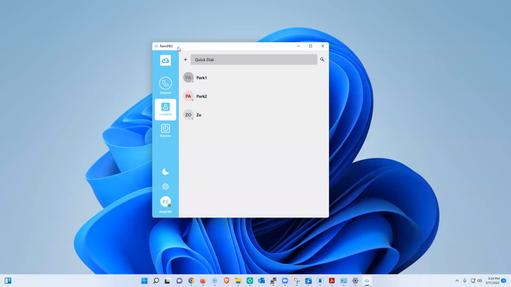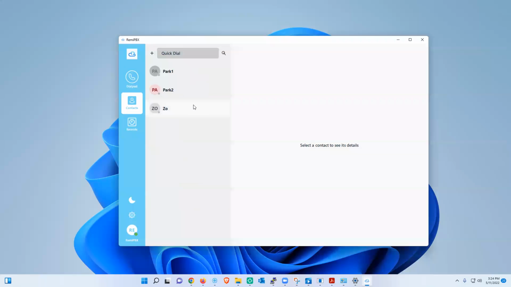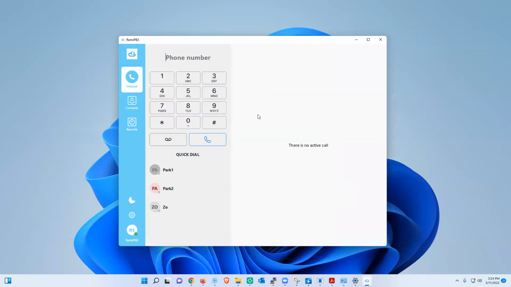And just one more final tip before we go. If you make the screen a little bit bigger, you will have a few more options. You will have the visuals will change a little bit. And with that being said, the app is all set up.